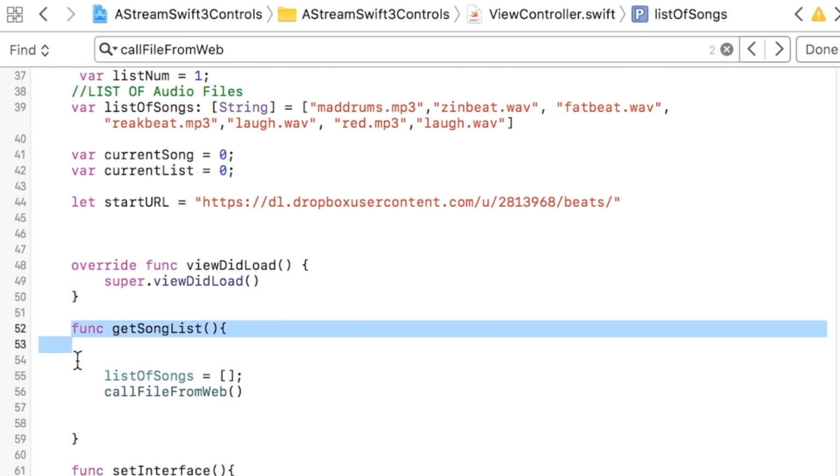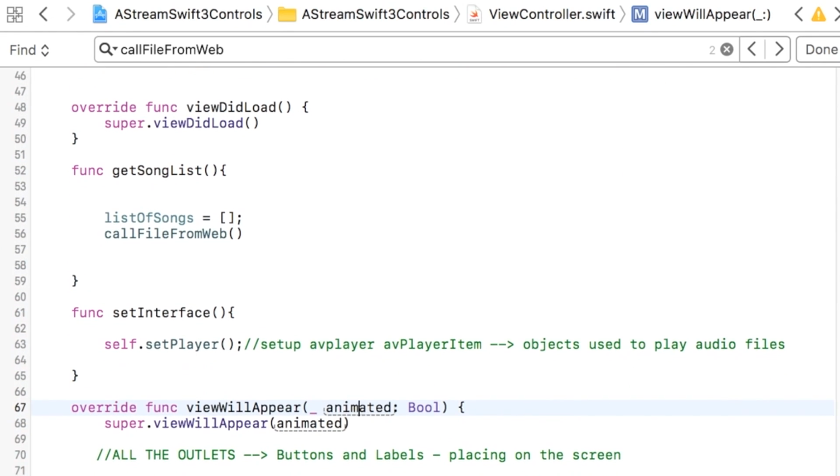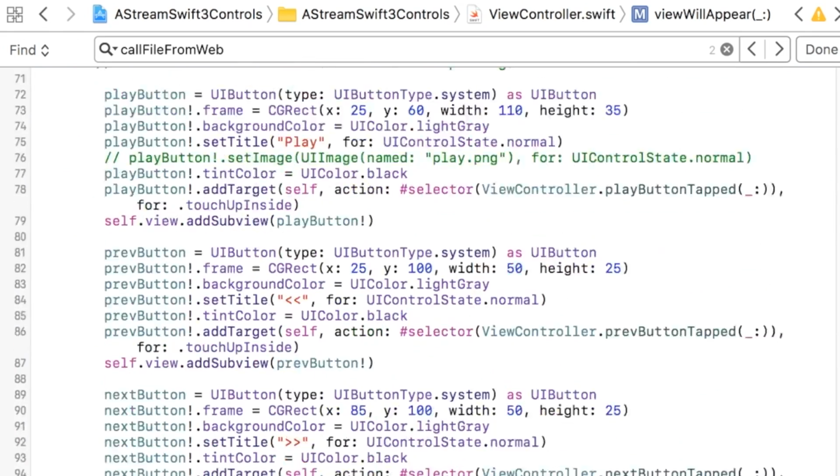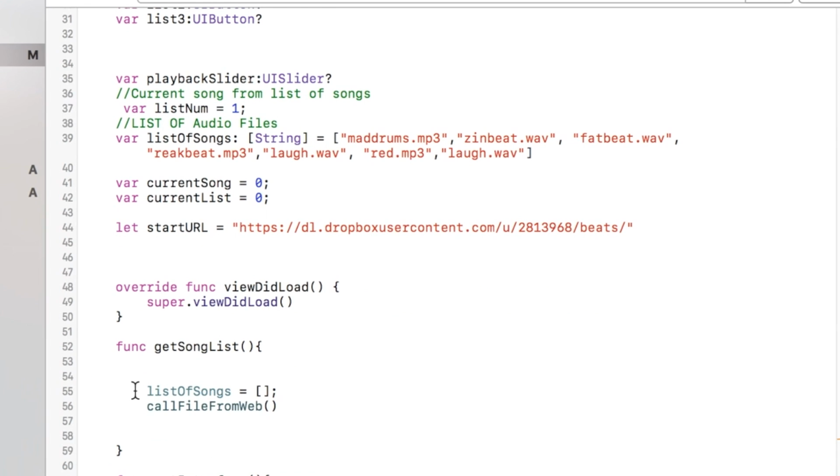So I have this little function here that gets called in the viewWillAppear method. The viewWillAppear method gets called every time you open the app. And so that's helpful. And so what I do is I reset the array, initialize it so that it's empty. And then I make this call file from web method.